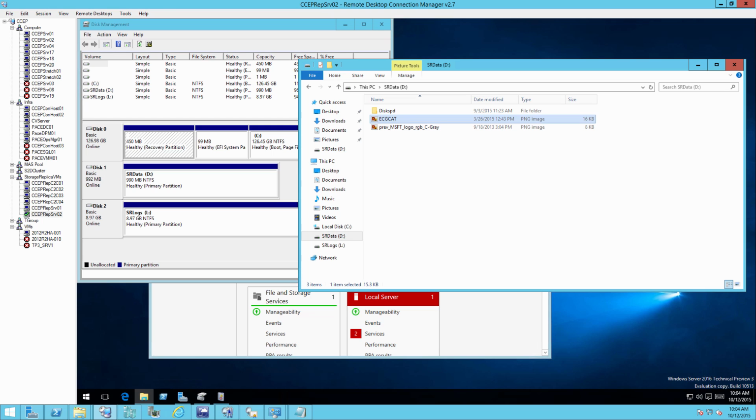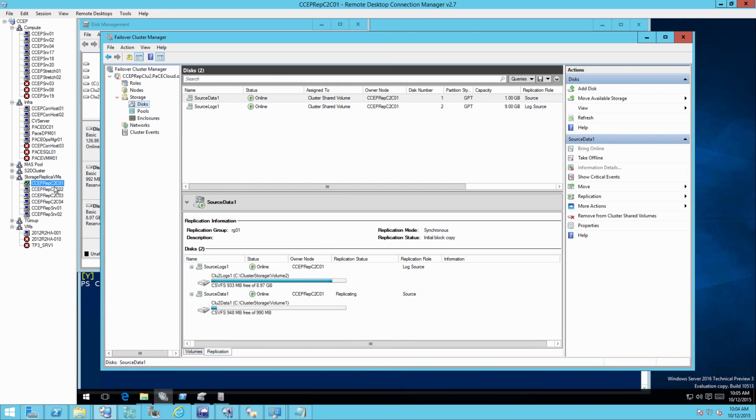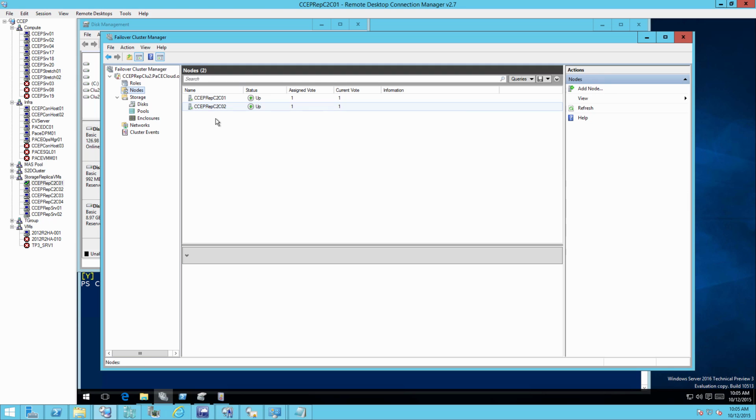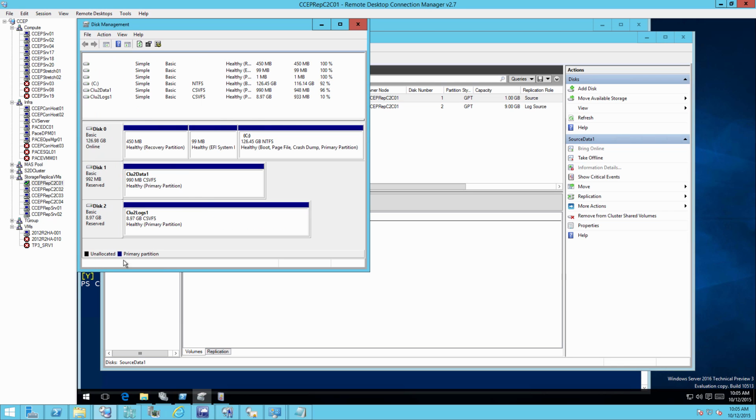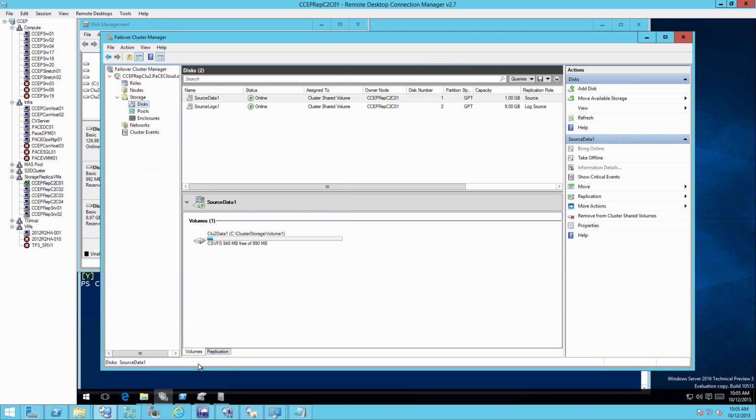So now let's switch over to our cluster-to-cluster scenario, and it's these four machines here. C to C01 and 02 are the nodes in one cluster, and 3 and 4 are the nodes in the other cluster in the opposite data center. So taking a look here, you can see we have our source data volume online and the source logs file. And again, in disk management, that looks like this. And they're both cluster shared volumes, obviously, as this indicates here.